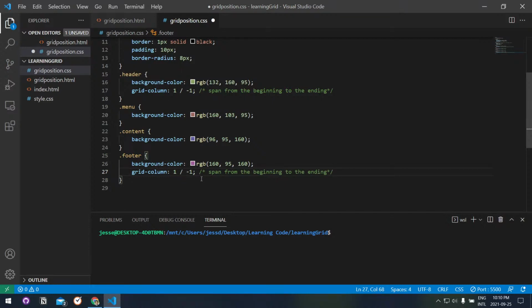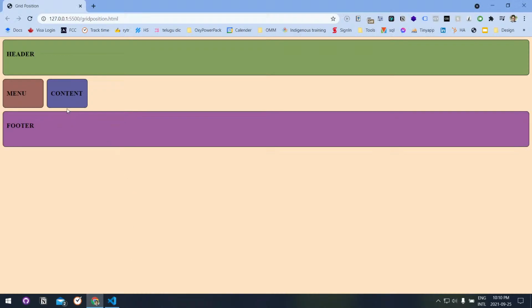Grid column, everything is the same. Did not save it. Let's go. Yay, it's working great. So every row is divided into 12 vertical things. Every horizontal thing is divided into 12 fractions. So we are taking only 2 fractions because we said.